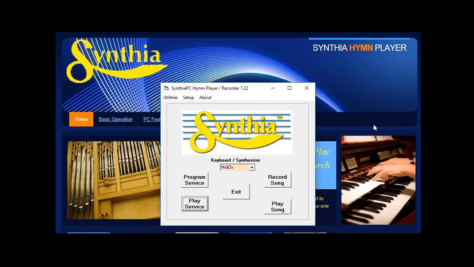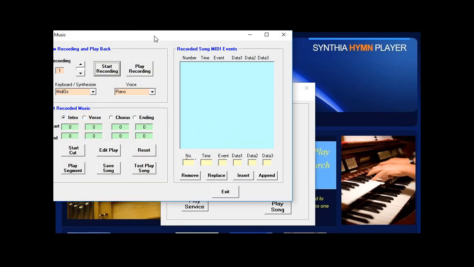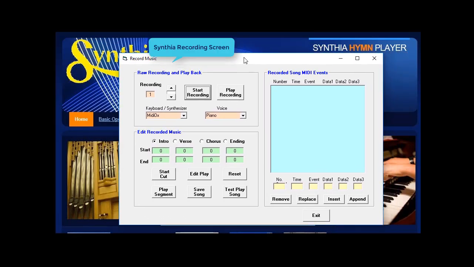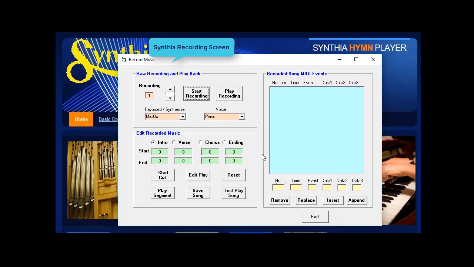So now we're to the main Cynthia screen. And on the main Cynthia screen, we can see that we have a record button. And so this is what we'll press to begin our process of recording. And what comes up then is the recording screen. And we see this right here.